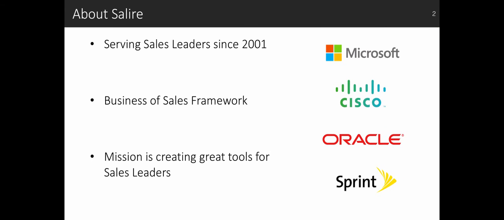We're doing an overview of our new tool set called the New Hire Onboarding Toolset. So a little bit about Salire. We've been around since 2001, focused on the sales leader industry, and everything we do is based on our business to sales framework. It's a methodology we use to help both leaders and salespeople simplify all the complexities and chaos of sales into a simplified business model. And our mission really is to create great tools for sales leaders and help them do their jobs better.